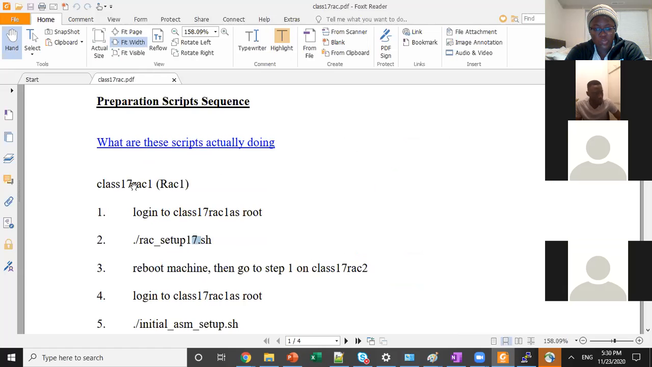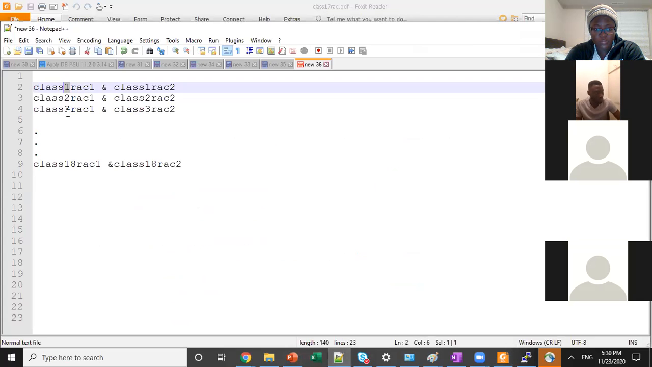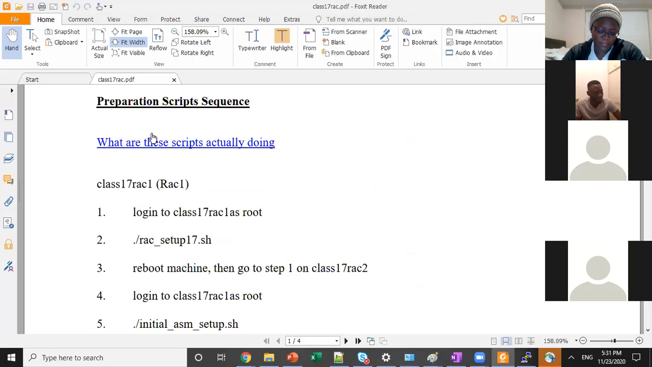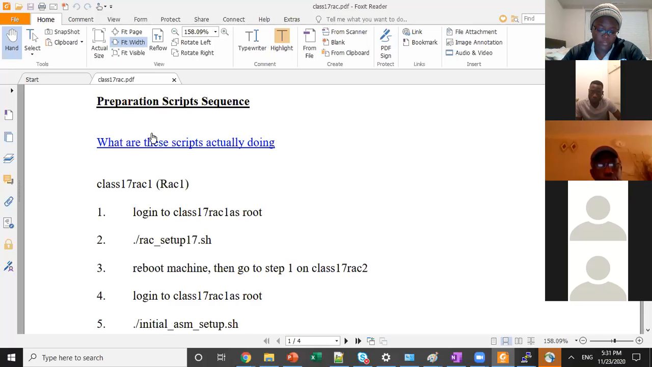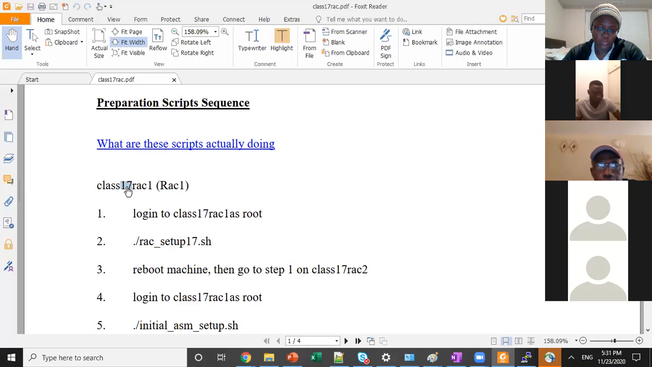If you see class 17 rack 1 here, it's because when I was a student, we were allocated the servers class 17 rack 1 and class 17 rack 2. If I give you class 3 rack 1 and class 3 rack 2, you simply have to replace 17 here with 3. That's the only thing you have to do in this scenario.